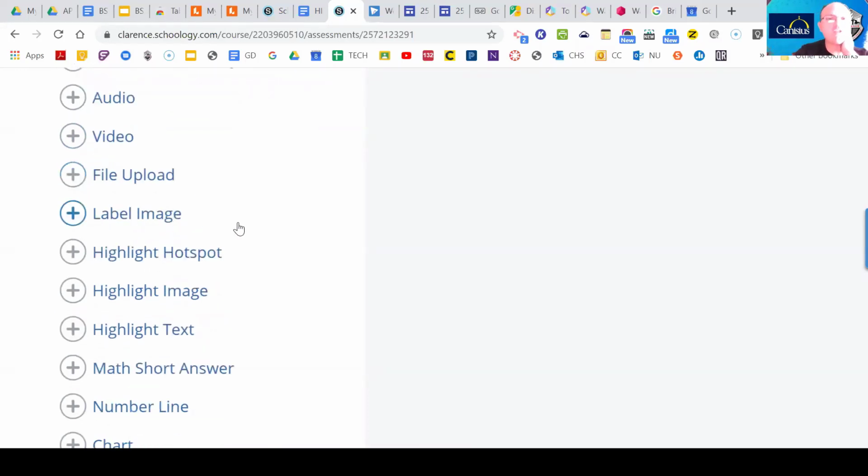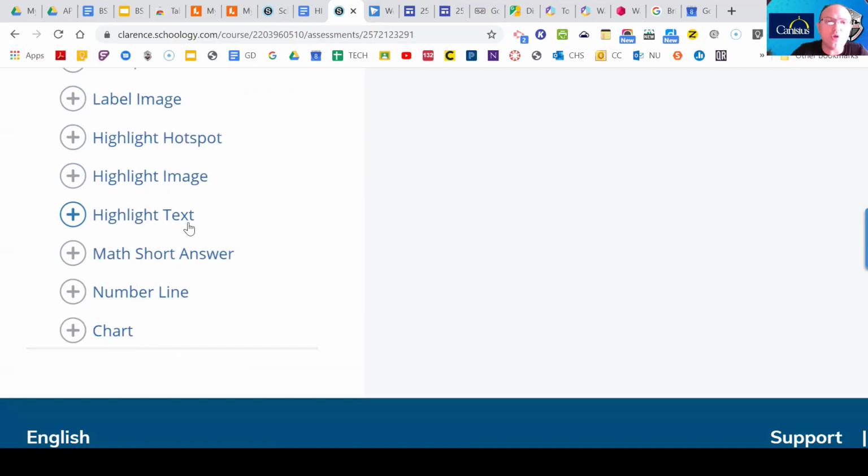Label image is kind of nice. You give them an image, and this is great for science, I'm thinking, or even math. You give them an equation and they have to give a statement about it. So you give the image, and then you can type in what the answer is about that image. They can highlight an image, they can highlight text. This is great for close reading. You want them to do a passage, they highlight it right on it, and you can assess their highlighting.